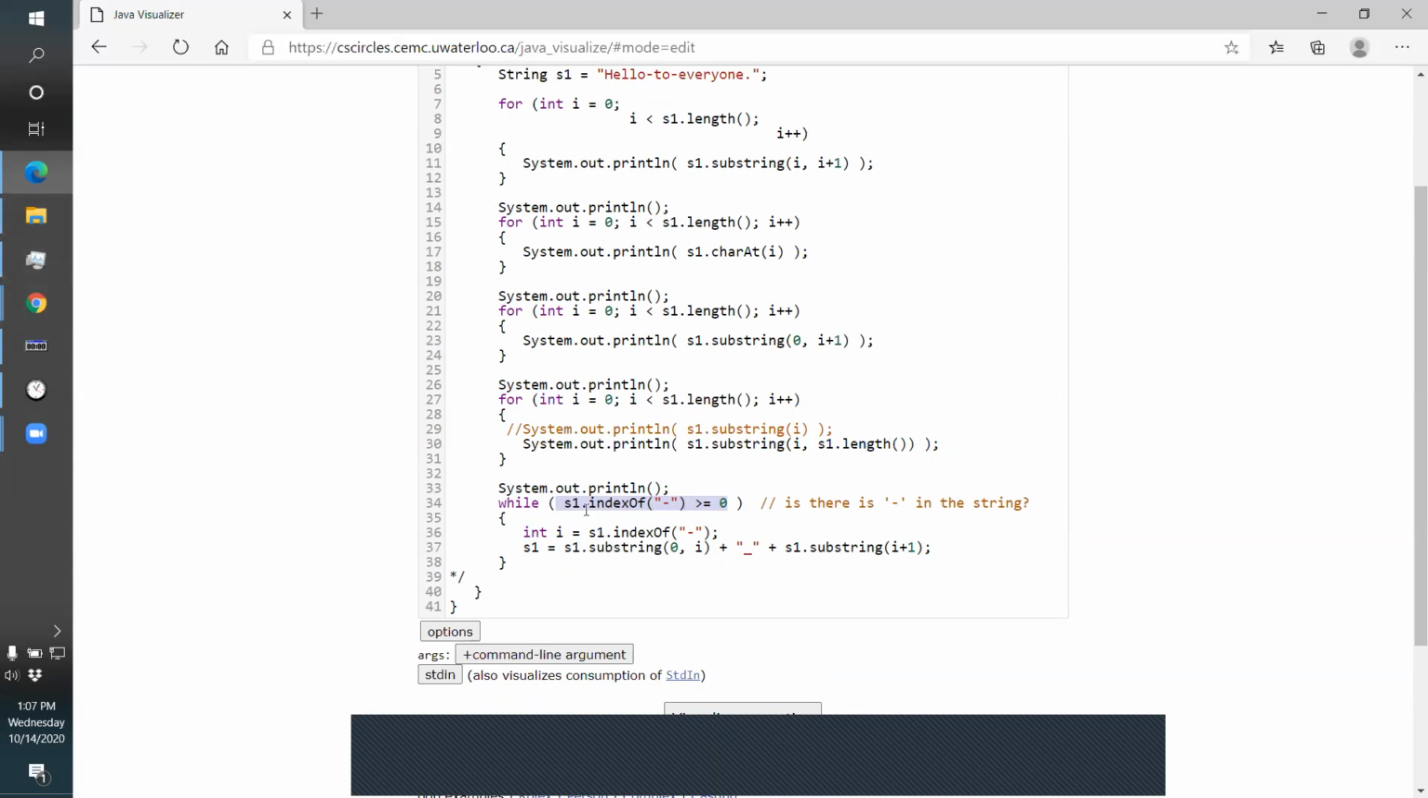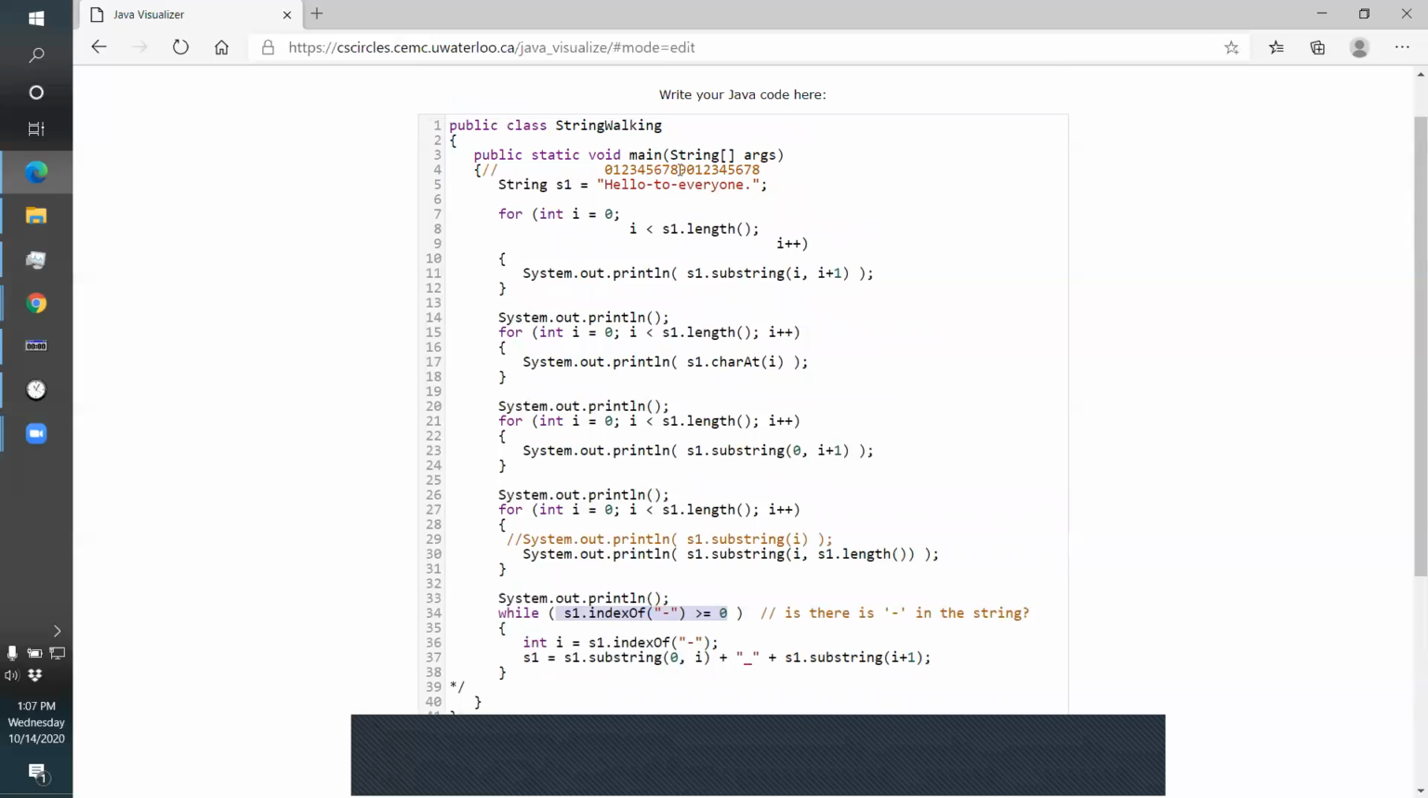Now, at the beginning, this string has 2 hyphens in it. After one loop through, one of the hyphens is gone and it's replaced by an underscore. So the string will have one of the hyphens removed. Then there'll still be a hyphen, so loop one more time. The second time through, it'll get rid of the second hyphen. The third time it goes up here, it'll actually go to this statement 3 times. It'll loop twice, but it's going to go to this statement 3 times. The third time, there won't be a hyphen, and this thing will be false.